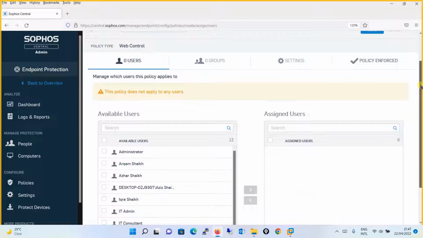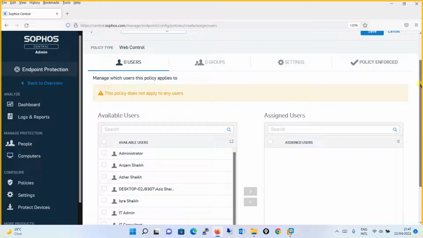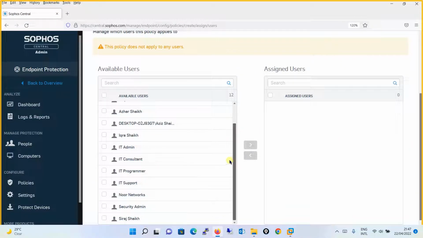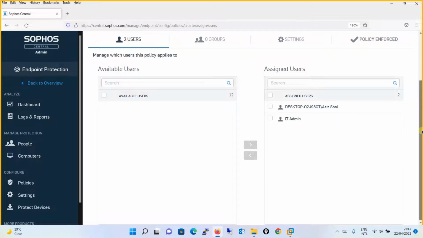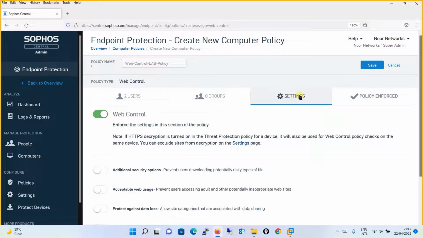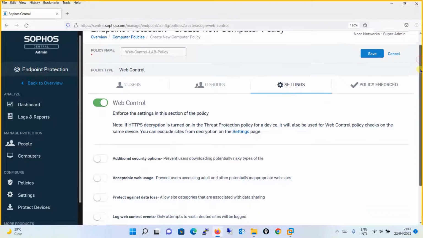Since the policy is enforced, Sophos Central enforces you to configure the policy user based only. From here, I will be choosing the user for which I need to assign the policy. I'm interested in assigning the policy to the IT admin user, and for this one particular user, I will just drag it over here under assigned users. Moving on, I will go to the settings to configure the policy parameters.